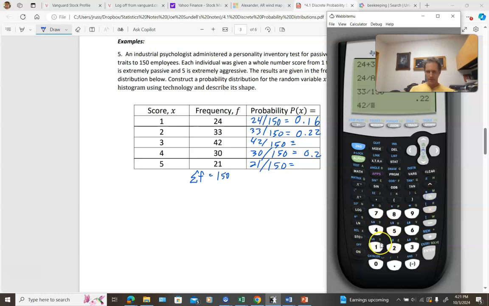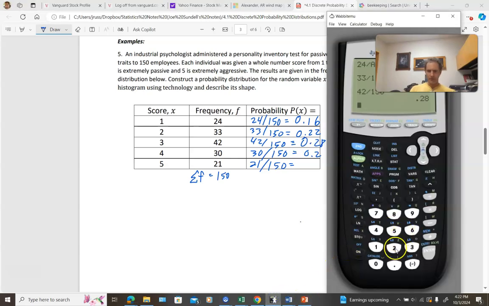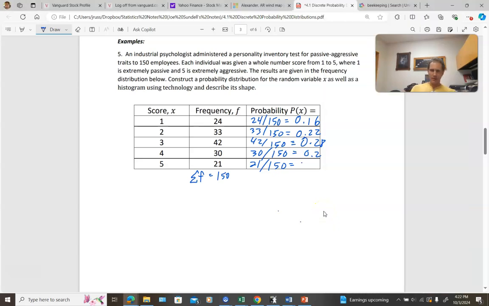42 divided by 150 is 0.28 or 28 hundredths. And then finally, we could figure that last one out indirectly, but I'll go ahead and divide 21 by 150, and we get 14 hundredths. And guys, if you were to add these, I'm kind of looking at this real quick, this will actually add up to 1. The sum of all these probabilities is in fact equal to 1. Okay.